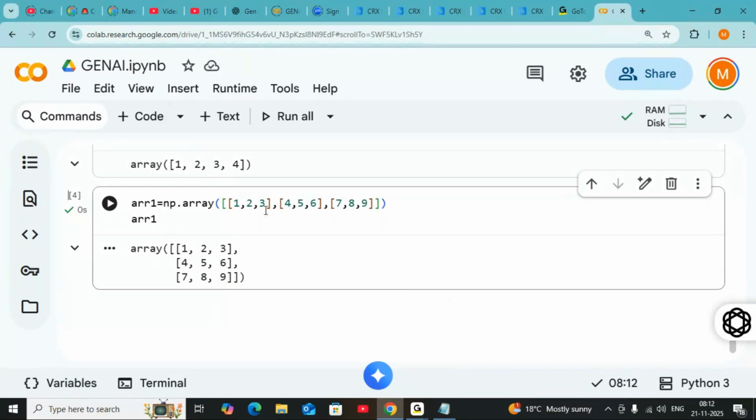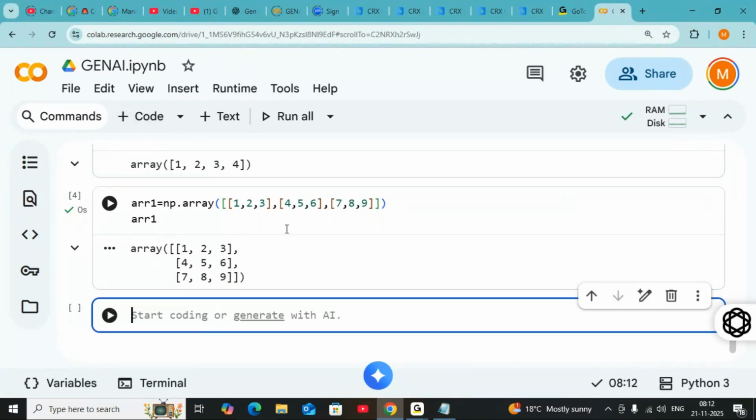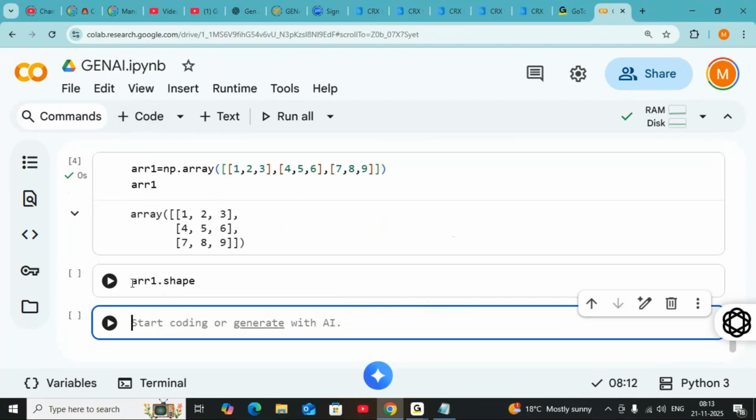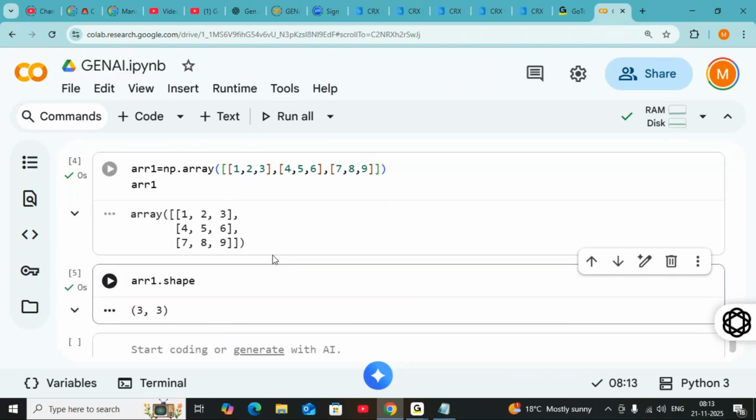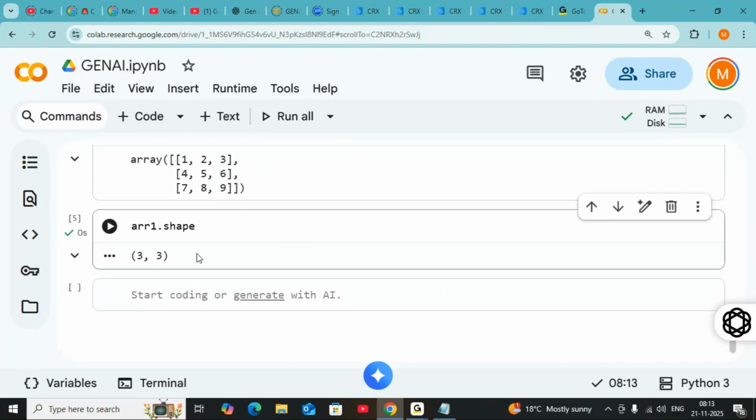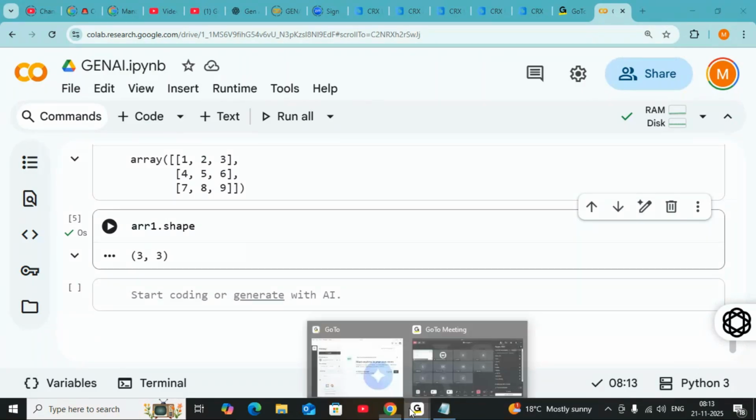I want to see the shape of this array. What is the shape of this array? arr1.shape. There is a direct method, the shape attribute. Whenever I say shape, I can get the shape. Okay, this is 3 by 3. What is the shape of this matrix, guys? The shape of the matrix is 3 by 3, 3 rows and 3 columns.